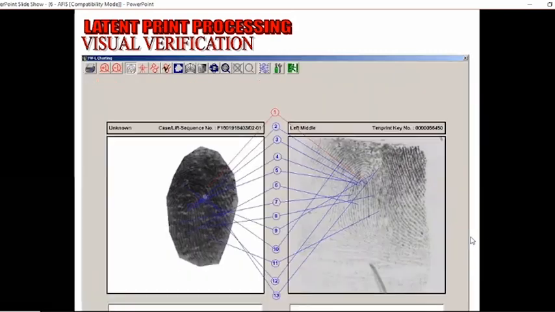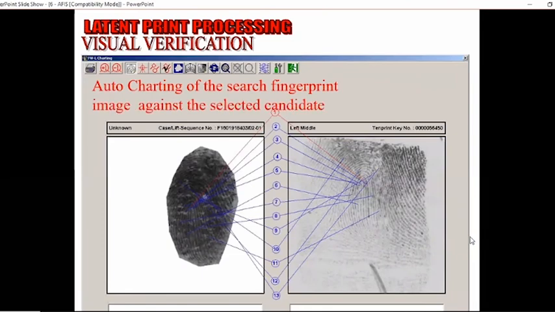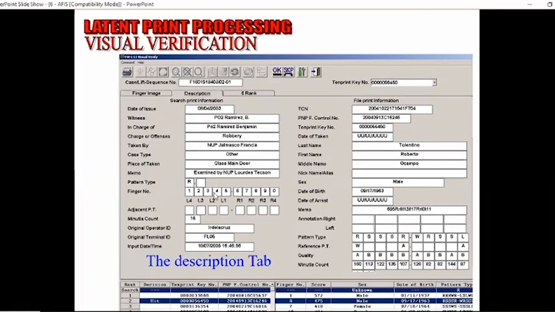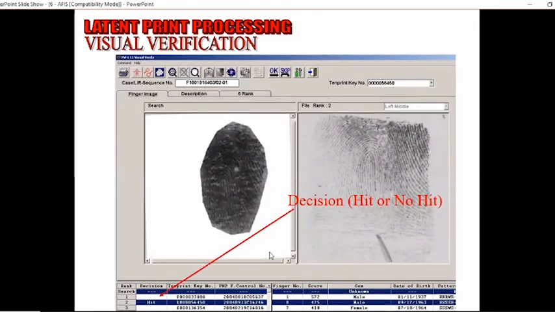Yan. Anong gagawin? Meron tinatawag na auto-charting. Di ba? Yung kaninang nakita nyo, yung fingerprint charting na manual, may auto-charting dyan. Dinidefine kung nasaan ang mga karakteristik na magkaparehas. Kaya mabilis. Di ba? Kaya mabilis. Pagkatapos, titingnan yung description tab. Then magdidesisyon siya kung hit or no hit.